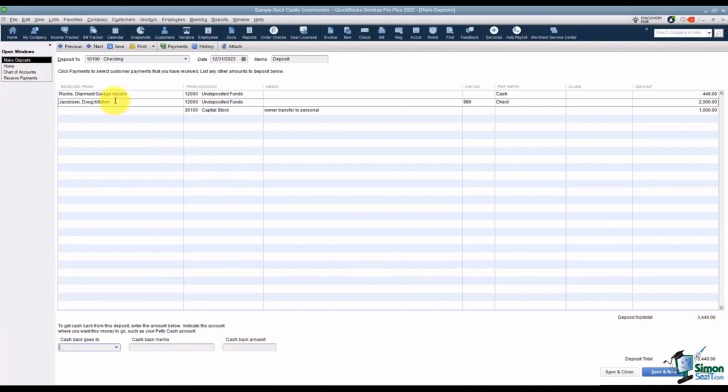Let's go back up and look at a couple of options you have at the top. Here's your next and previous. If you wanted to actually go through and look for a specific deposit, you could do it that way. You could save this. You could also go through and print a deposit slip that you can actually take to the bank, or a deposit summary.